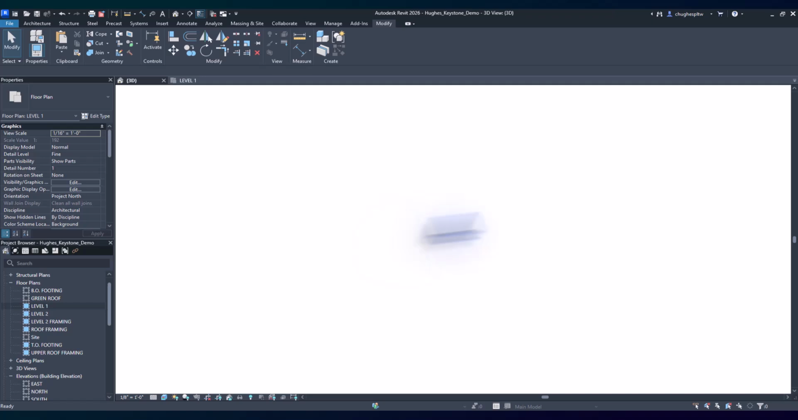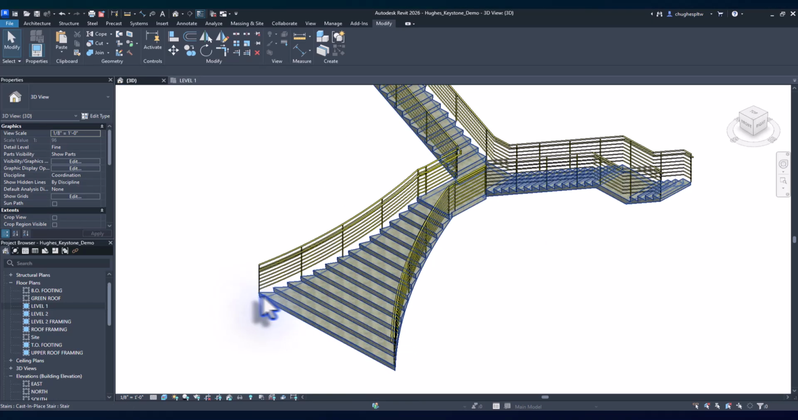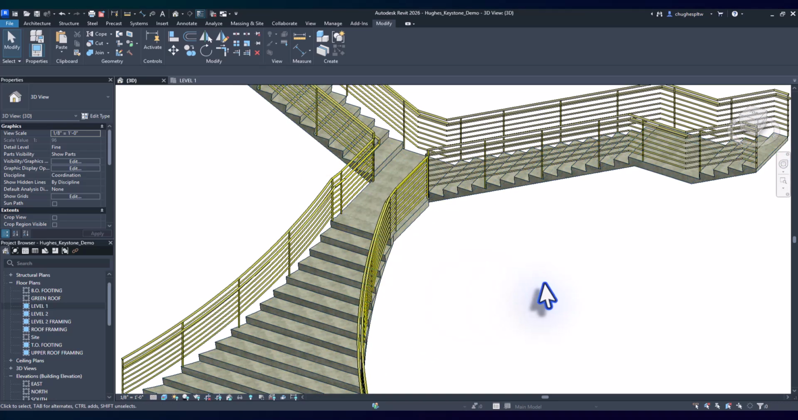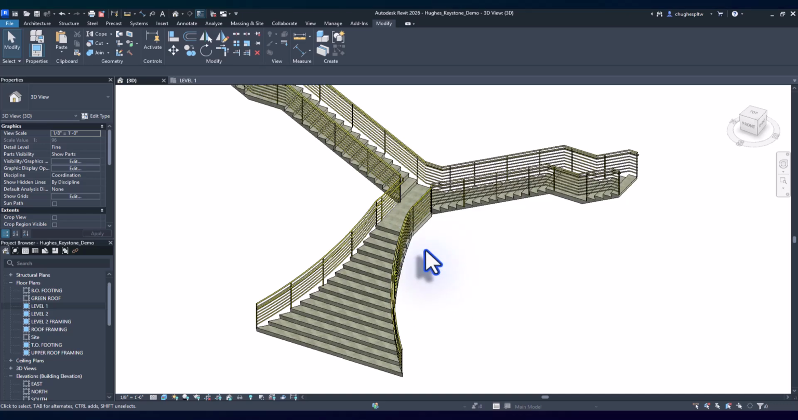Then if we go to our 3D view, you'll see we now get this more grand staircase look where it arches out. And then we can see everything is connected properly with our landing and our next set of stairs once I clean that up a little bit.